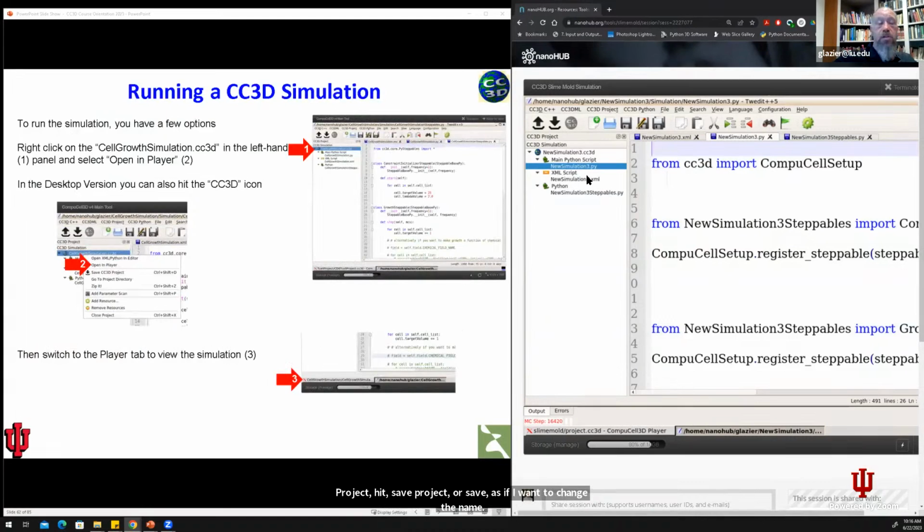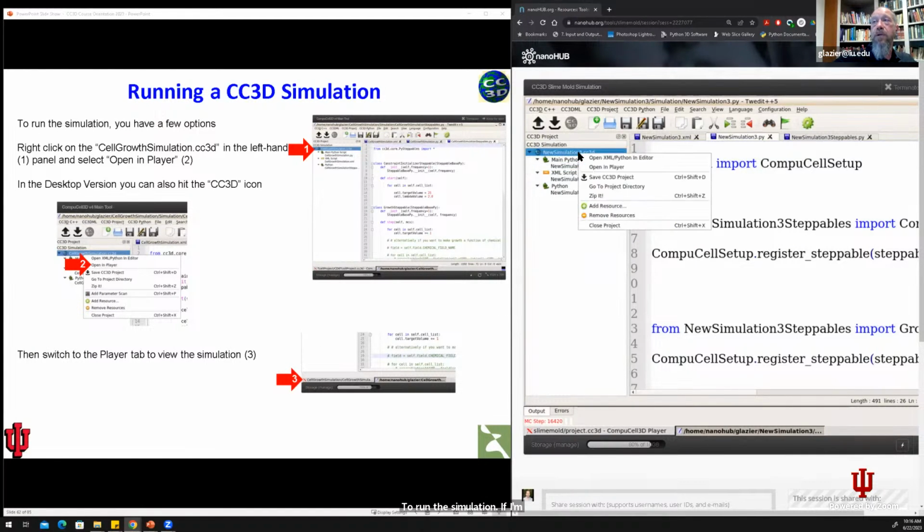To run the simulation, if I'm on desktop, I can either go to the top here, right-click, and say Open in Player, or if this icon here is not grayed out, I can click there. In nanoHub, I'm going to go to here, top, New Simulation, right-click, and select Open in Player.